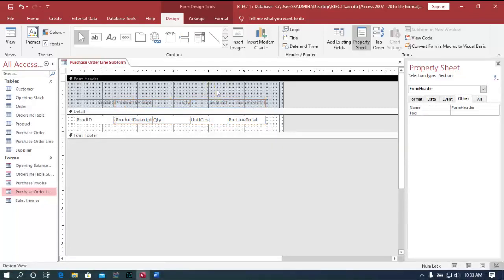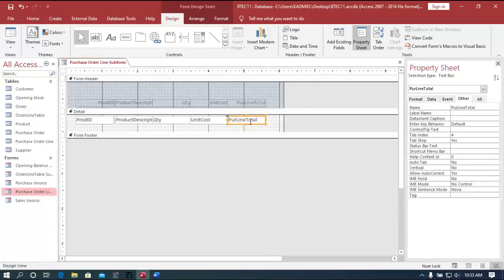Then after arranging and reducing the size, the next thing is we are going to calculate the purchase line total. The top here is the label and the down here is the detail side. So you select your purchase line total from the detail side, then you click on your property sheet.